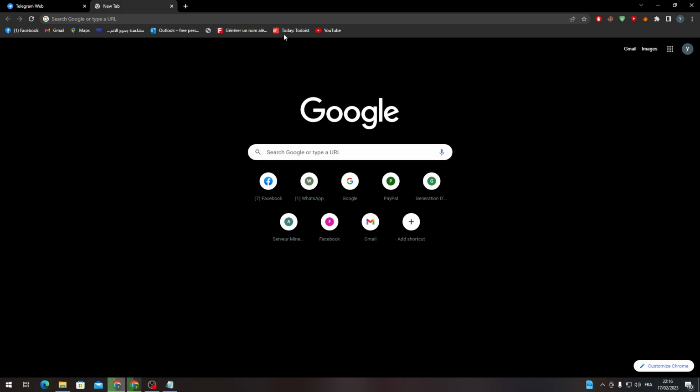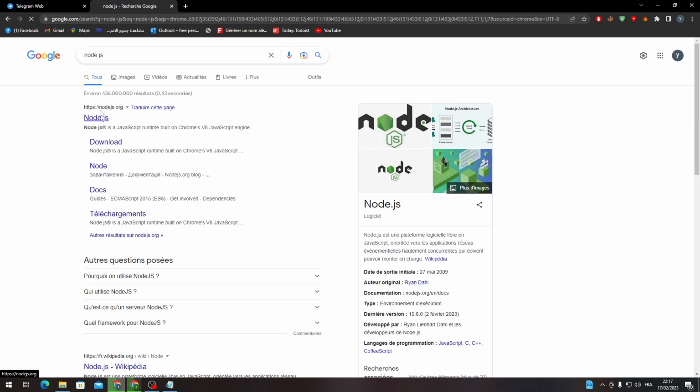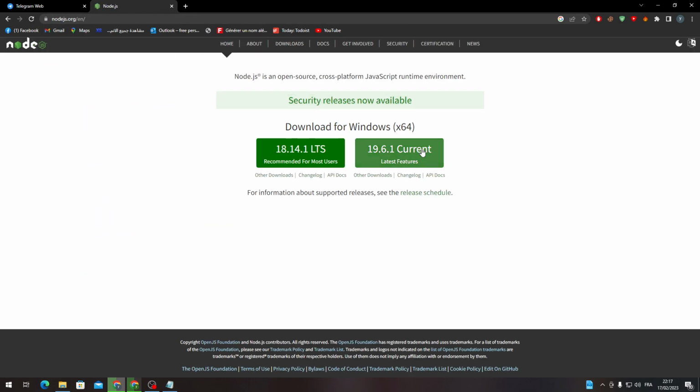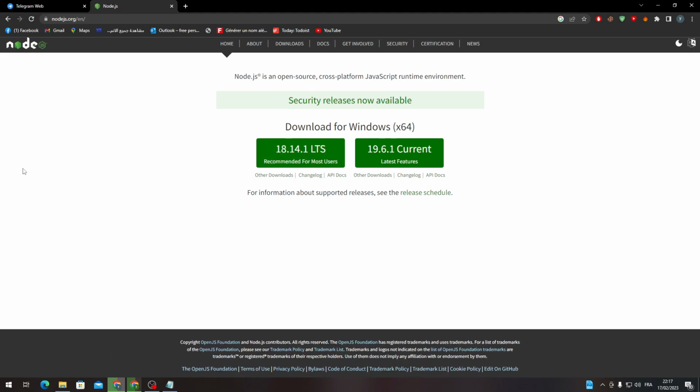So how you can get it? Pretty simple. Go to your browser and then search for Node.js. Here it is. And then click on the first website and download the latest one that you want. So here it is, the latest and the recommended. So let's go for the latest, or let's go for the recommended one. So here it is. And now guys, let's wait until it's fully done.